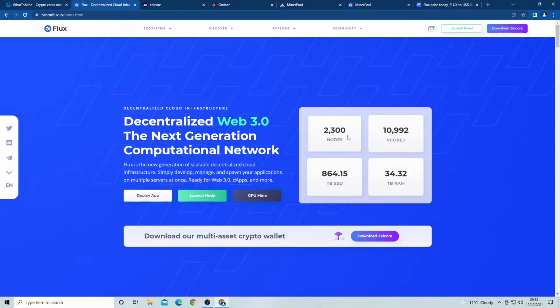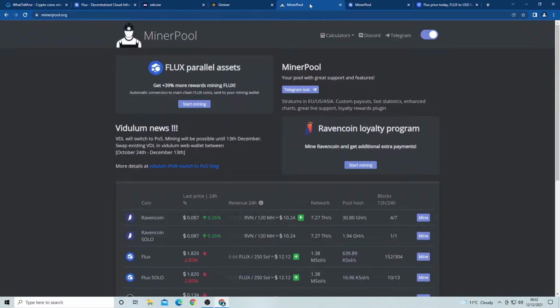You can also launch nodes with Flux if you don't want to mine the coin directly. Every block in the Flux network is split between the node and the miners equally. To launch a node, you need to stake a certain amount of Flux. And obviously the last feature is GPU mining, which is what we'll be showing you how to do today. So let's get into the GPU mining.